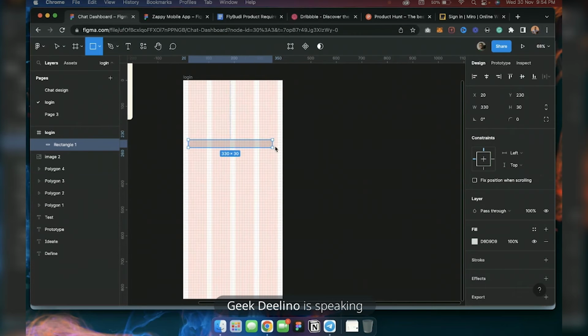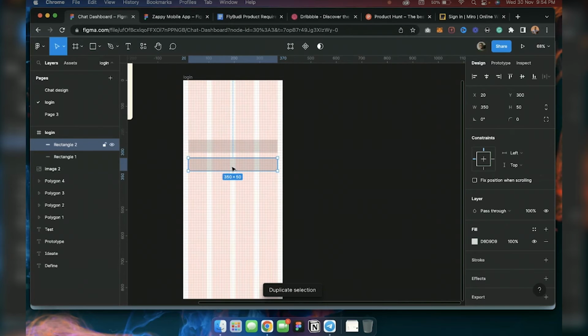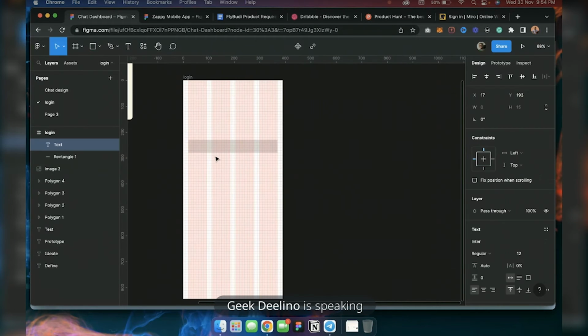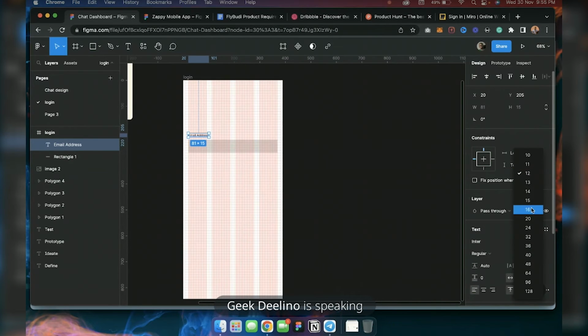Let's say I want to design an input field. Then I'll just duplicate this. Okay, instead of having to do that, let's put a text, which is T. So I'm going to put in, let's say, email address. Then instead of making use of 12 for the text, I want to make use of something that is easy to read. We have 16 is better. 16 or 18 is more for the default text size that most of these brands make use of.